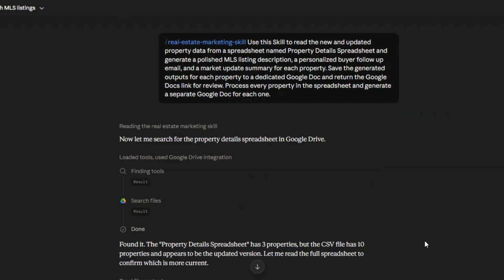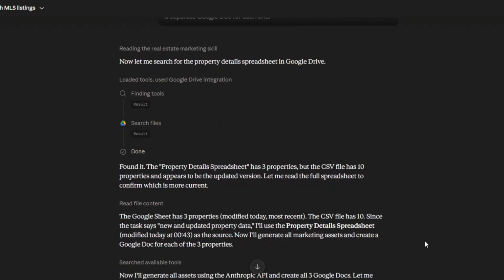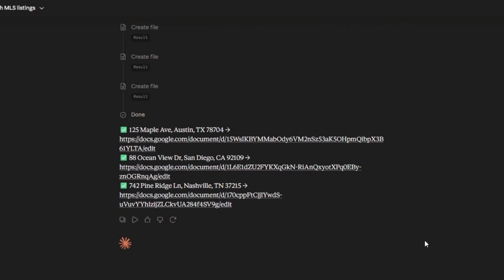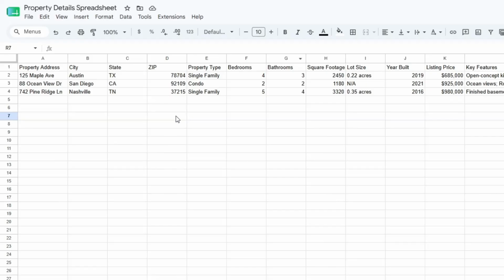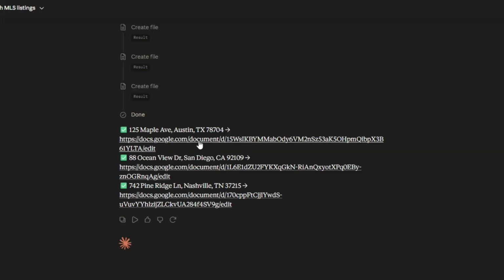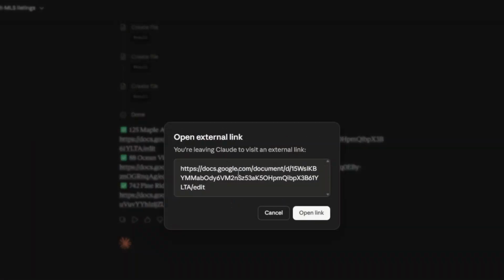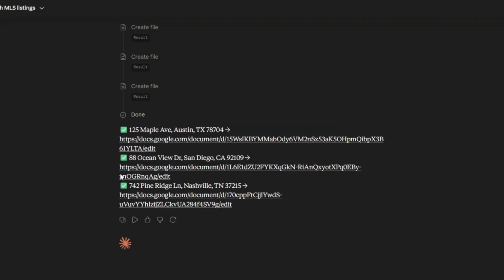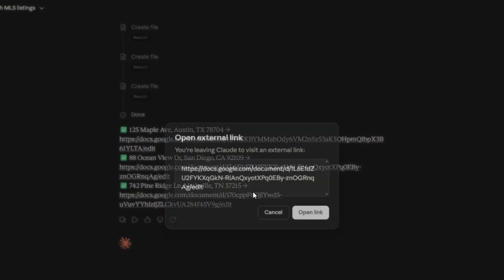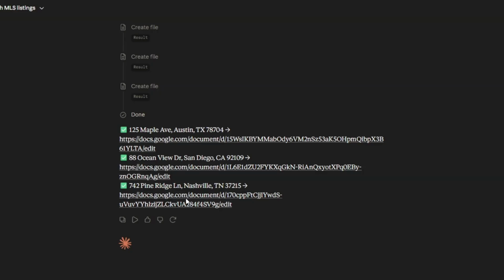So here you can see it successfully generated our description, follow-ups, and market update summary for each of our properties right here. We had only 3 properties in our spreadsheet. It went ahead and generated the items for us right here and added the items to a Google Docs. Let us preview the description, follow-ups, and the marketing updates for the 3 properties. To do that, I'll open this link, the first property, then open the other link for the second property, then open the third link for the third property.